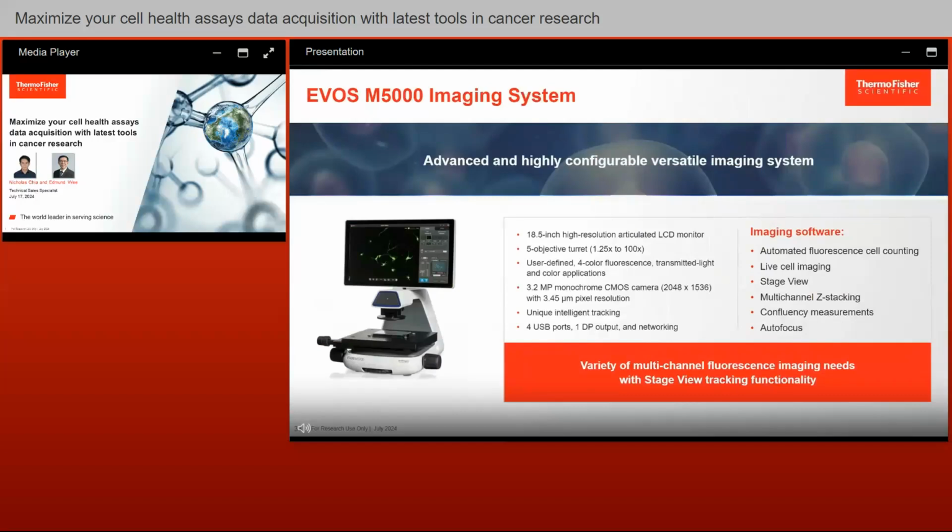Now I'll be sharing a bit more on the EVOS M5000 microscope. It's an all-in-one compact, semi-automated microscope that allows you to maximize your cell health assay data acquisition. You'll be able to acquire up to 4 different fluorescent stains on your cells, as the automated multiplexing helps you to acquire those channels, plus a phase contrast transmitted light image, with the simplicity of a click of a button. And with the system, you have autofocus and time-lapse functions. So it allows you to add more dimensions to your experiment.